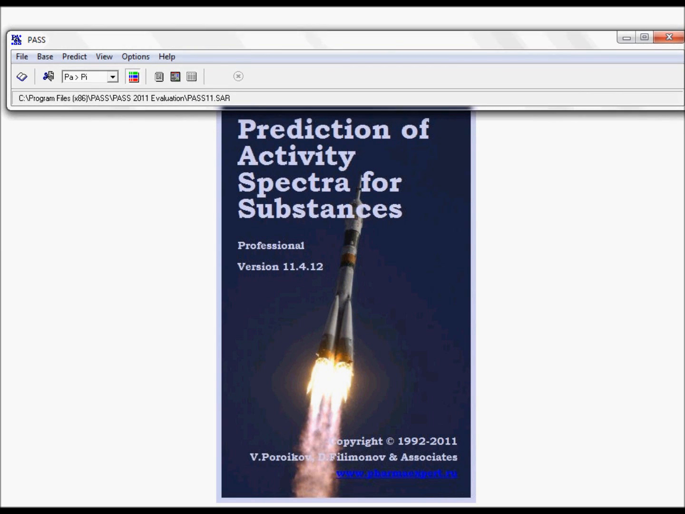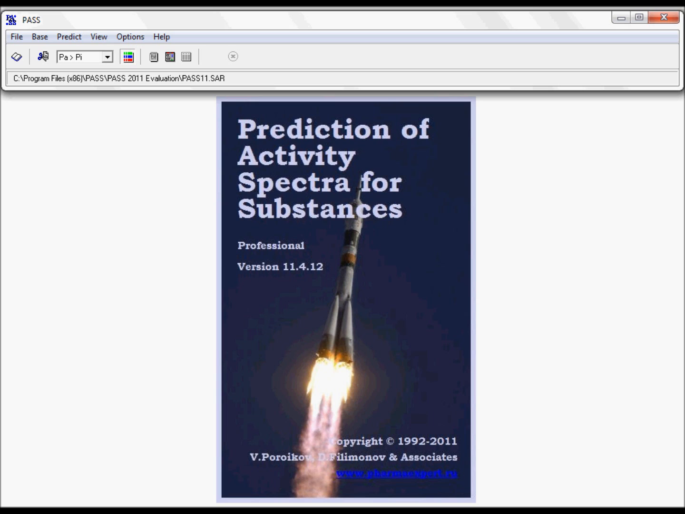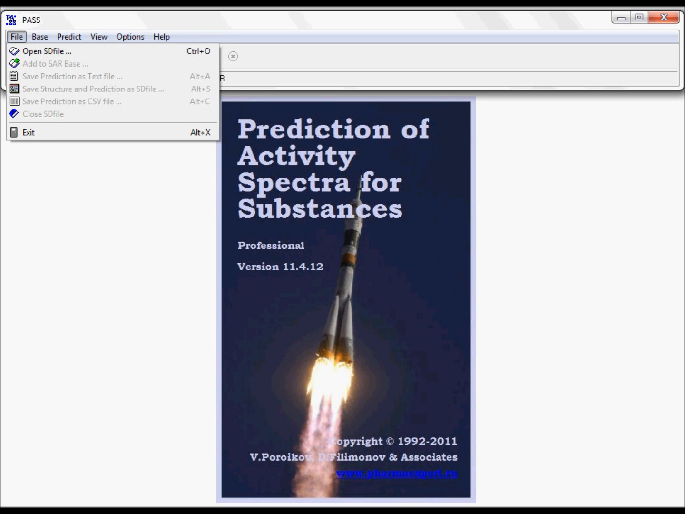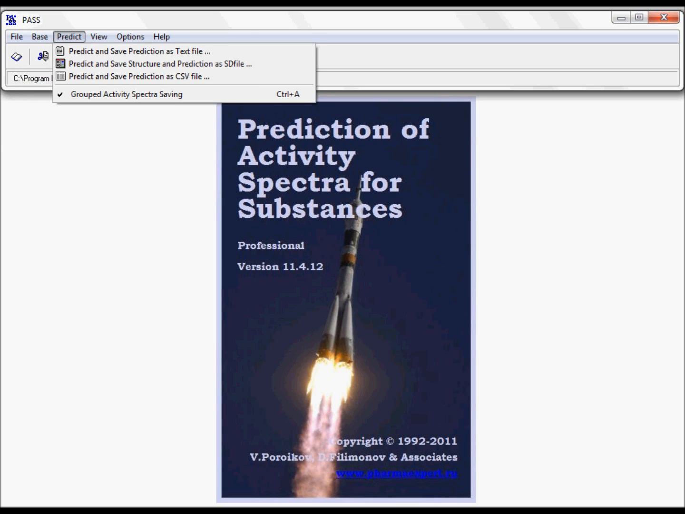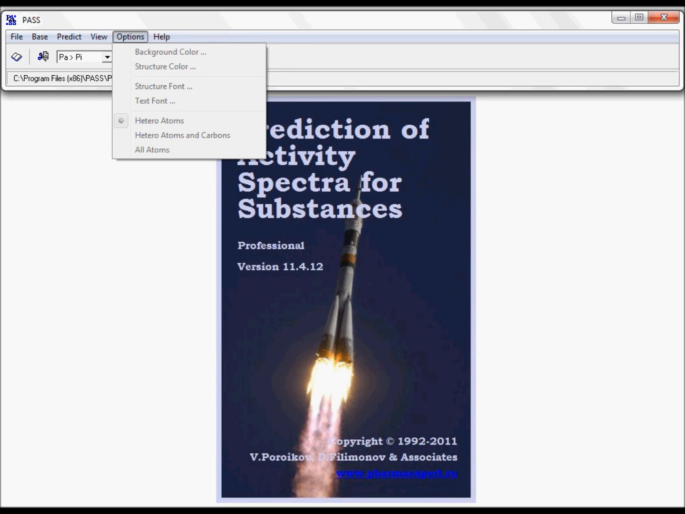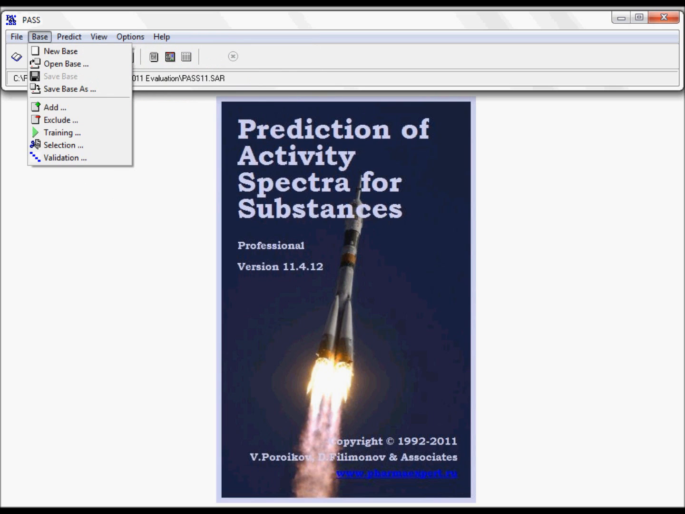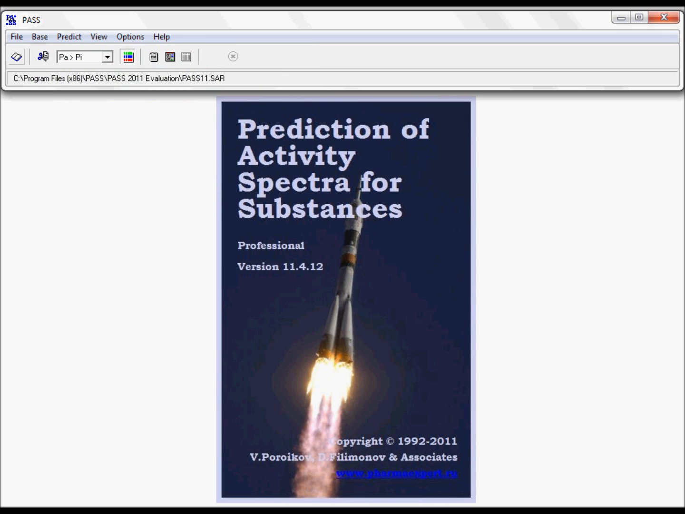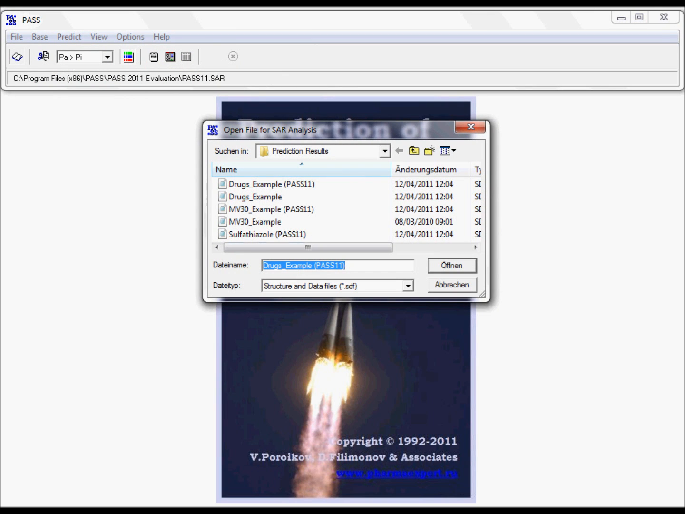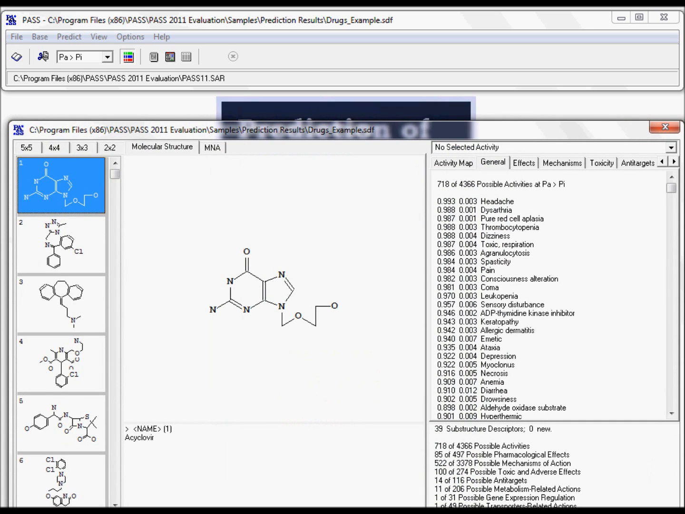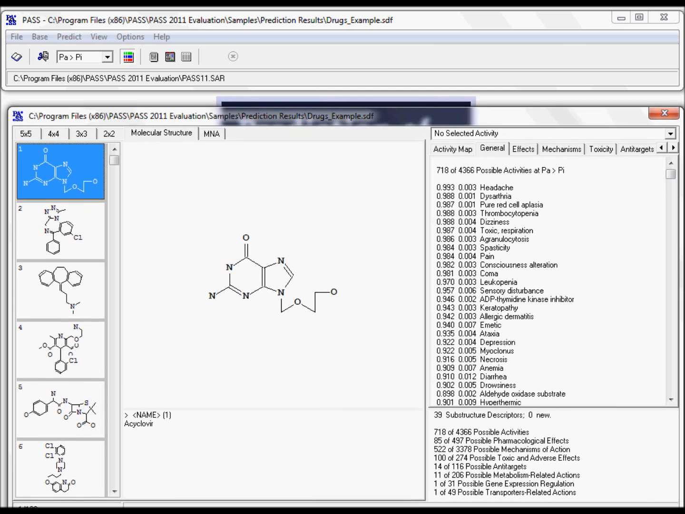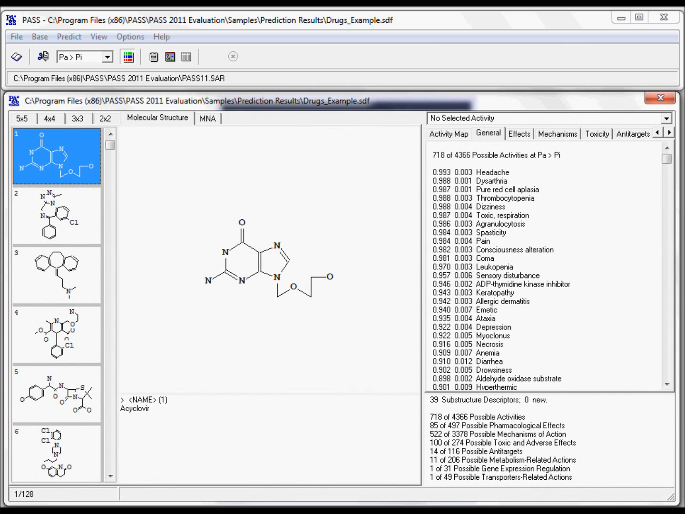Let's start with the first window, that's this menu bar. From here you can open your SD or MOL files, edit the current SAR base, save prediction results and more. With the professional version of PAS you can also create your own SAR bases. PAS comes with a big sample SD file of known drugs containing 128 structures, but there are no restrictions to the library size. As I open the file you can see how the biological activities for all 128 structures are predicted instantly. That's how fast the underlying algorithm works.